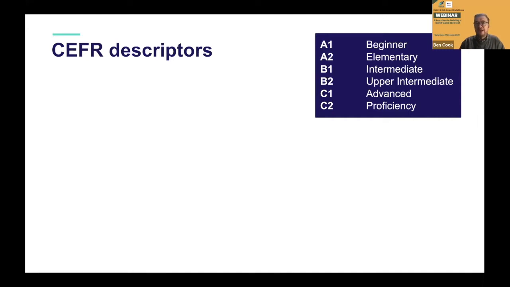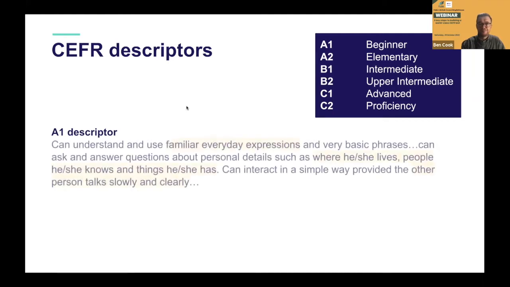The CEFR then is made up of a set of descriptors. And there are a range of different descriptors. All of these are available on their website. You can access these. There's a huge amount of documentation, as I say. But to give you a sense of what it looks like, I have an example of an A1 descriptor. I'll just give you a few seconds to have a look at that.